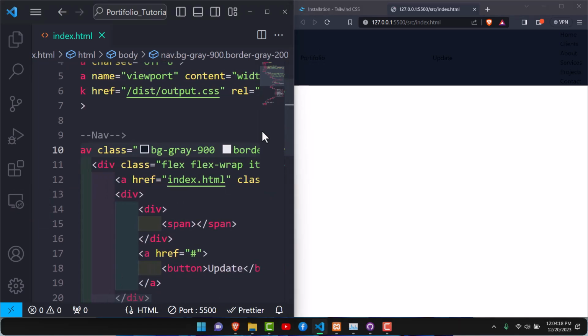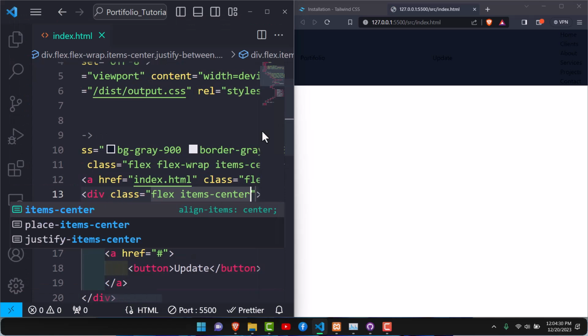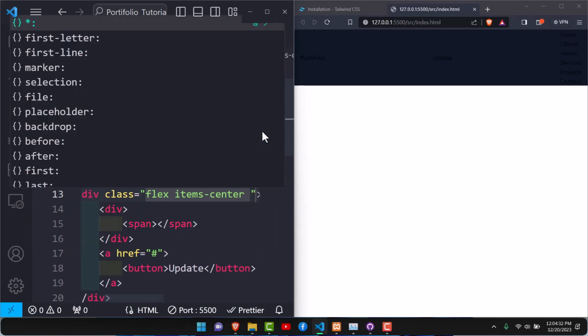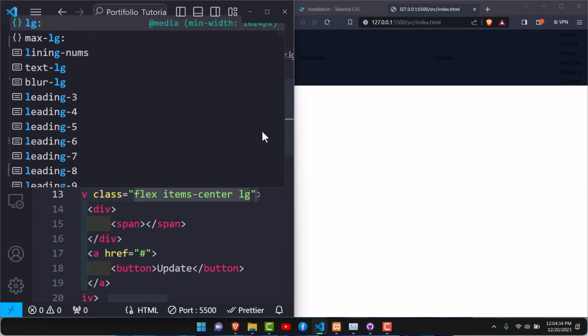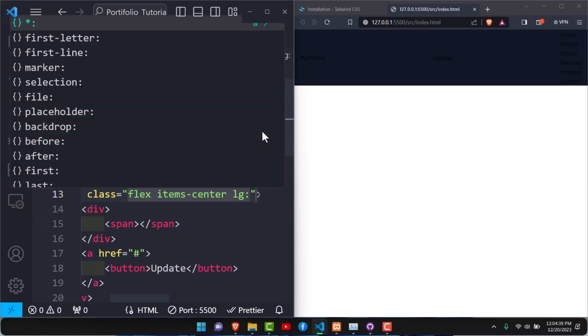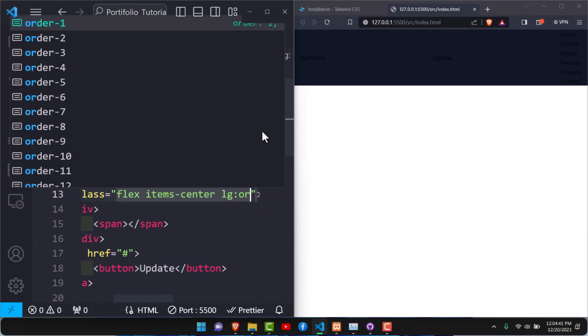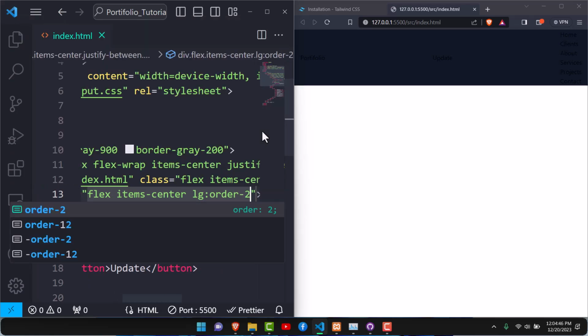Now after that, we can move on to this other container here. So I'm going to talk of class, and as usual, again, the items should flex in a row. They should also be centered, and on large devices, I want this to appear second. So I'll just say order 2.